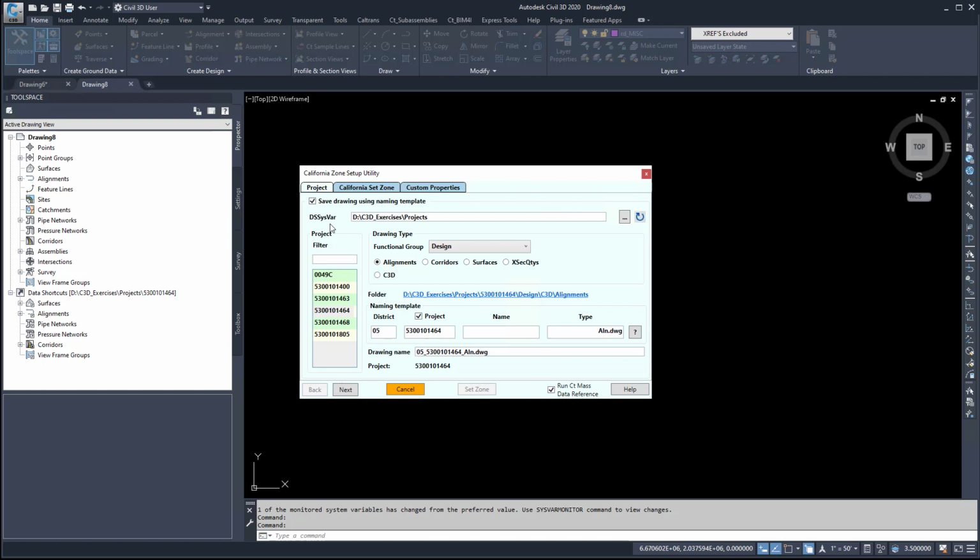And we use that to help share projects between districts where they might have a different drive letter. And so this allows them to set their drive letter location and then be able to have a different dsys variable for each district or user. And here on the left-hand side, it goes and finds all of the projects that are found at the dsys variable location, and the user can select which project they're creating a drawing for.